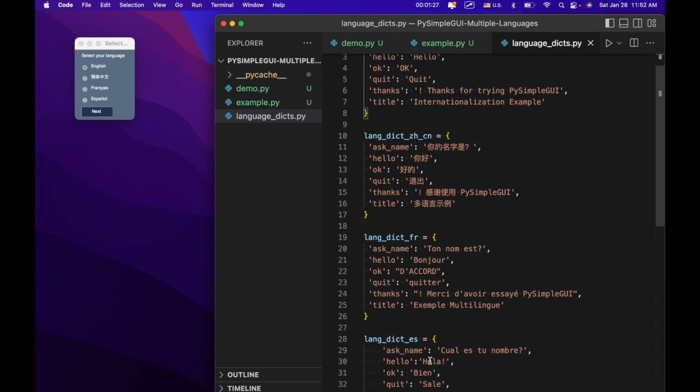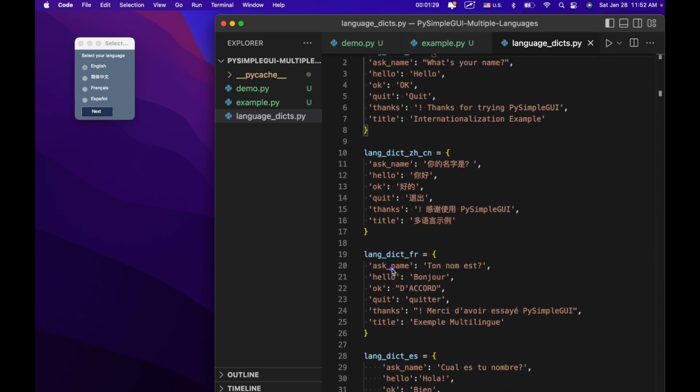Now, I just want to point out again, this is a dictionary. This isn't actually necessarily the English, but these are tags that refer to specific pieces of text. And I'll go into how this works and what this is once we get the app going.